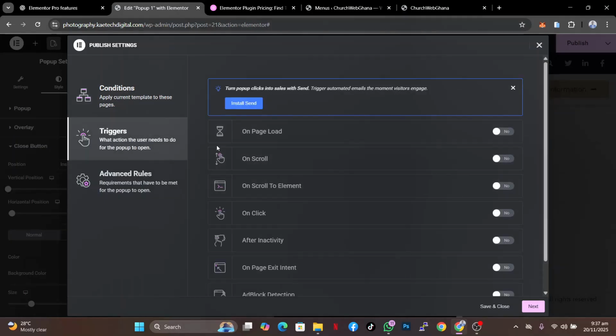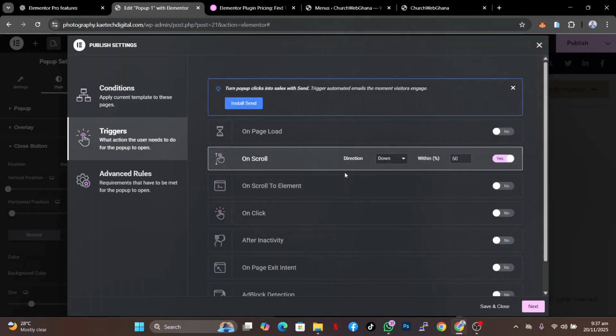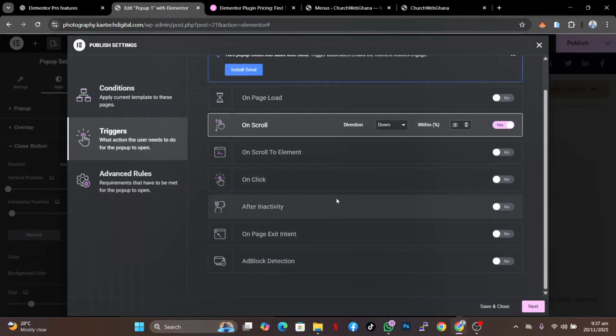also, on page load, on page scroll, okay. So let's say I want it to be on page scroll. So maybe when you scroll the page down for, like, let's say 20 percent, it's supposed to show over here, right? And then you can also use exit intent and all those things, on page exit, right? So if somebody wants to exit the page, it's gonna show, okay. So we can also use this one also.